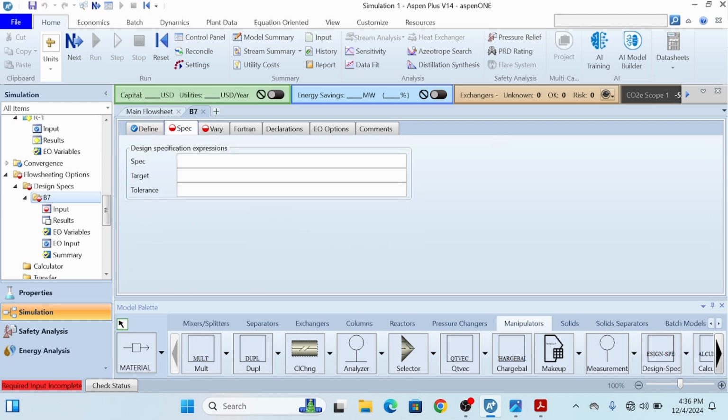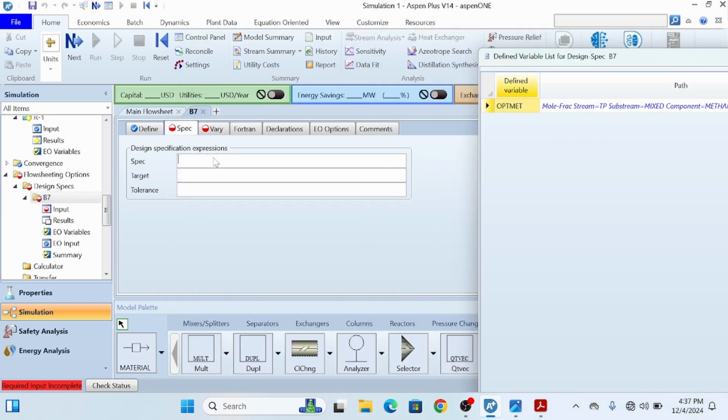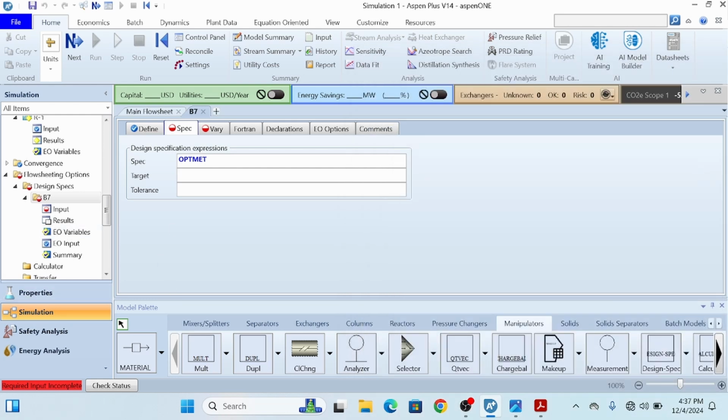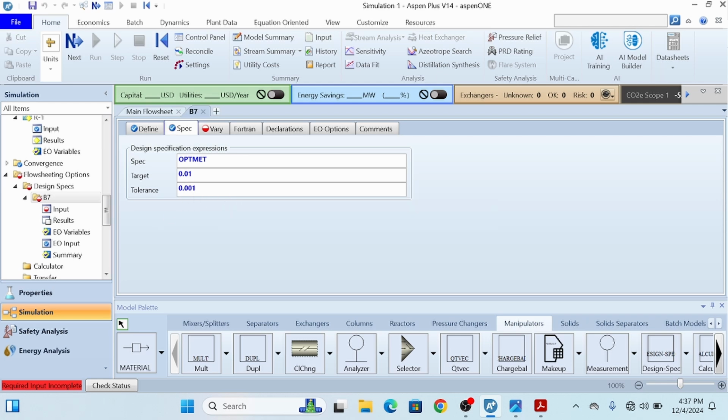We will go to the spec. Here we have to again write our variable. So second click on it, variable list, and just drag this variable list to here. Now what is the target value? Our target value is 0.01, and for the tolerance, you can write 0.001. This tolerance value defines how much plus or minus you can accept in this target value. So now your spec value has also been defined.